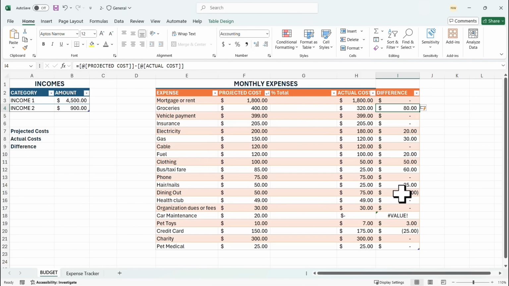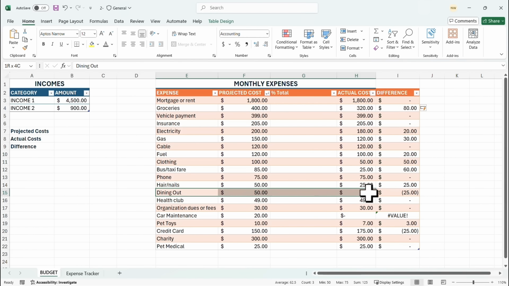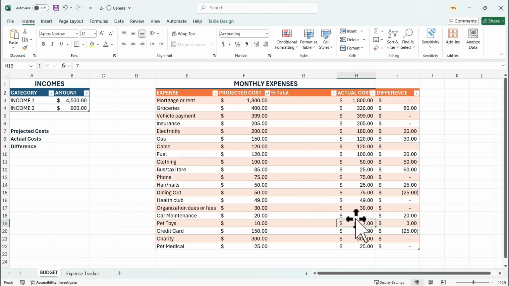Dining out, we can see that we spent more. So we allocated $50 for dining out. We ended up using 75, so this is showing 25 here. This one, I'll put in a 0. Looks like it was misinterpreting this cell here, so I just put a 0 in there, and we are good to go. So here is the difference in this column, and if I summarize this column, I should get the overall difference here. So let's see if I can go ahead and do that.